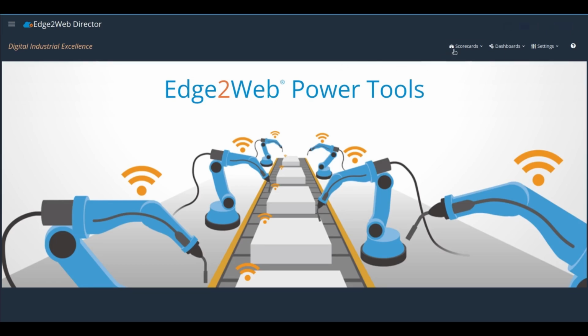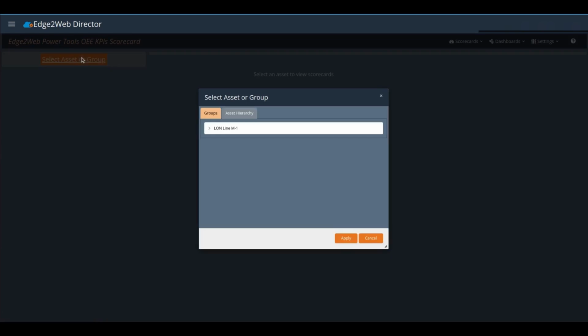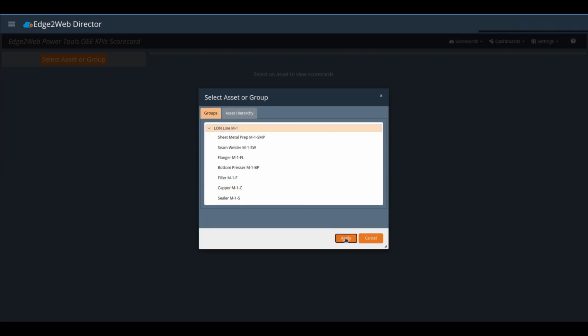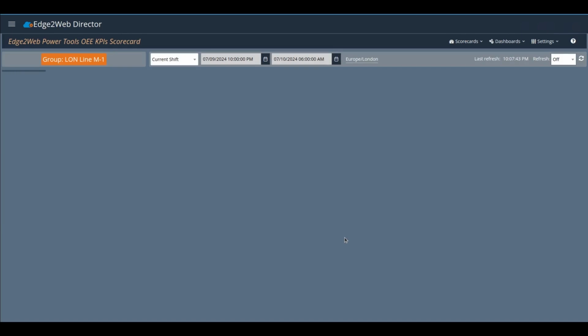Let's try out the scorecard that I have access to. I'm going to click the OEE KPI scorecard. I'm going to select an asset group. Notice the only group I see is the London Line 1 group because that's all I was given access to. I'm going to click it and click Apply, and now the scorecards are being generated.